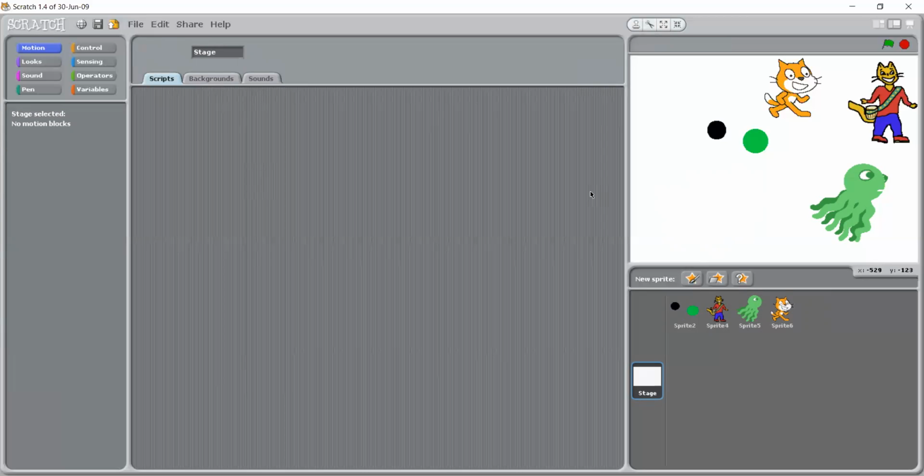Okay. So this was the idea about your Scratch window. In the next class, I will explain about Scratch programming. We will do some Scratch programs by using the commands.